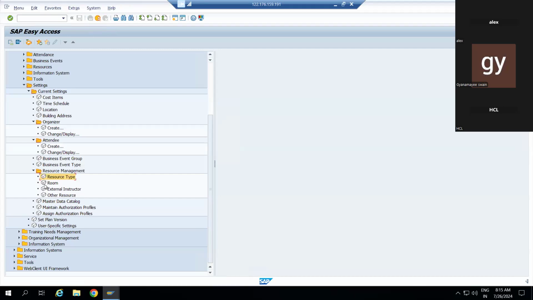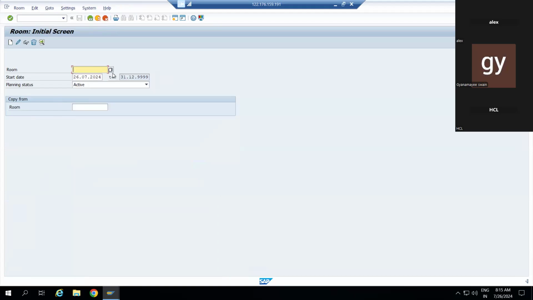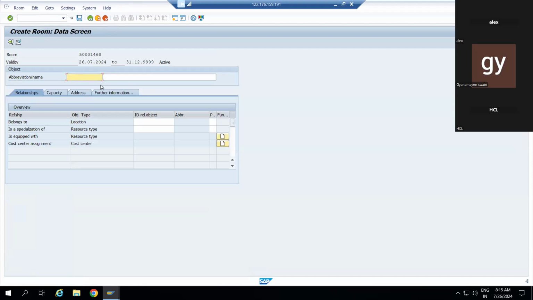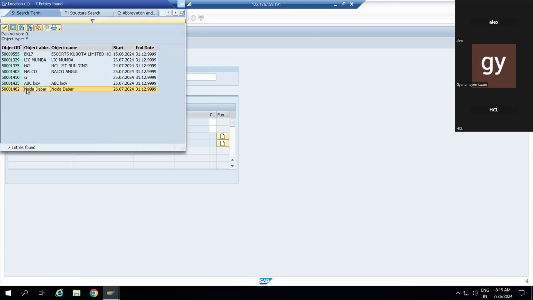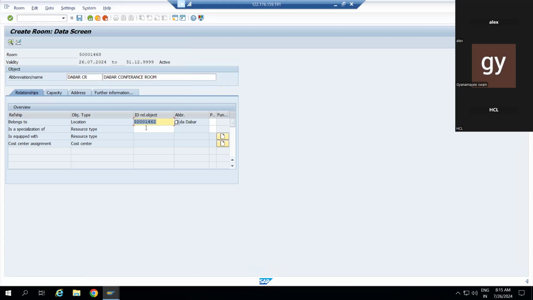Resource type is room. Yes, create. So this is what room you are going to take for this trade. Specialized. Yes, we have to assign all this stuff.